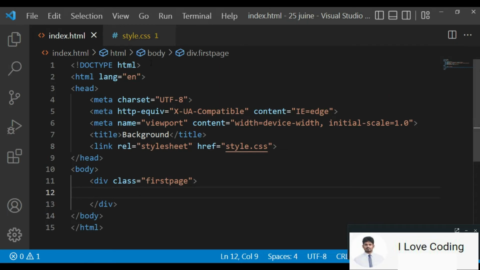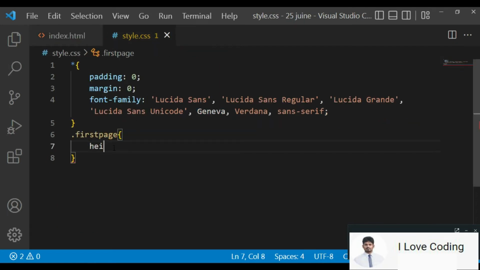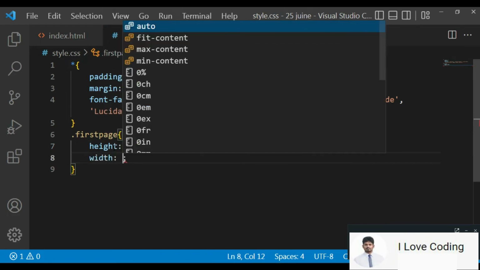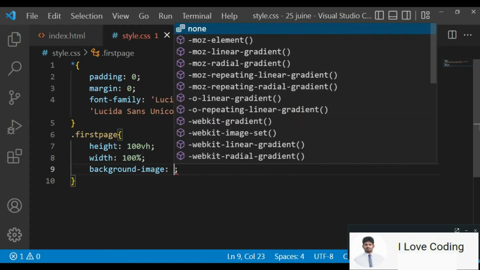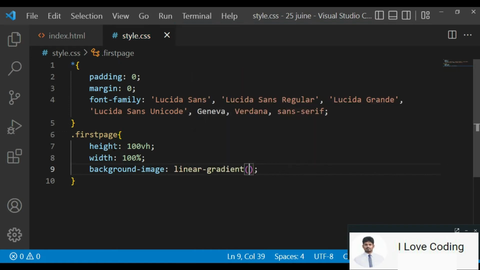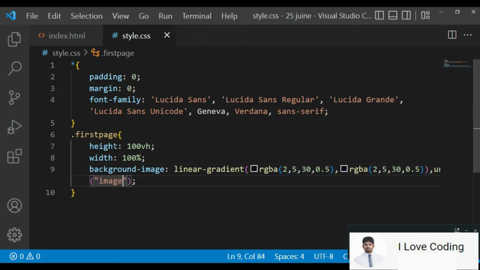For this first page, we'll give it a height of 100vh and a width of 100%, and we'll give a background image. We'll use the linear gradient, that is rgba(255, 255, 255, 0.5), and again the same value rgba(255, 255, 255, 0.5), and at last we'll use the url, and our image is inside the images folder.